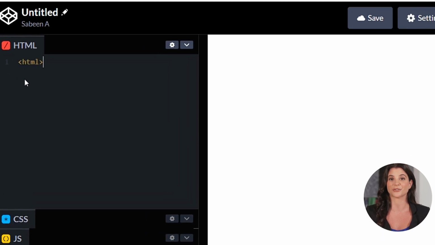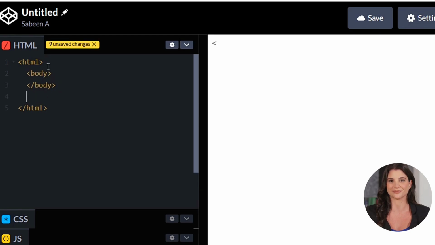HTML always has two tags. One is opening tag and the other one is closing one. The first one here is opening and the next one is closing. In between these two, I'll start the coding for the rest of my website. I'm opening a body tag and I'm closing it. I'll be writing the rest content of the website.